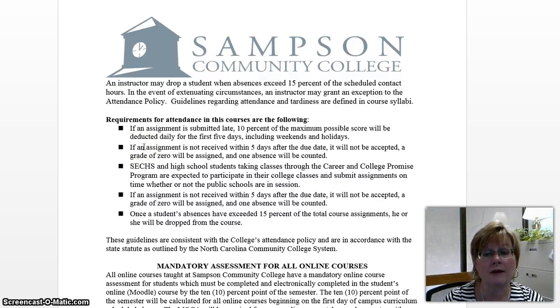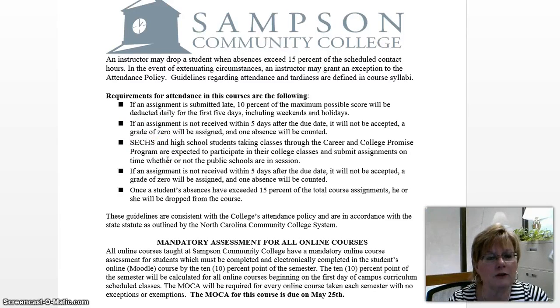It's also 10% of the maximum total points off of the assignment. So if it's a 20-point assignment, you lose 2 points per day up to 5 days, and then it turns into a 0. If it's a 50-point assignment, you would lose 5 points per day up to 5 days, where then it turns into a 0. The zeros are absences.